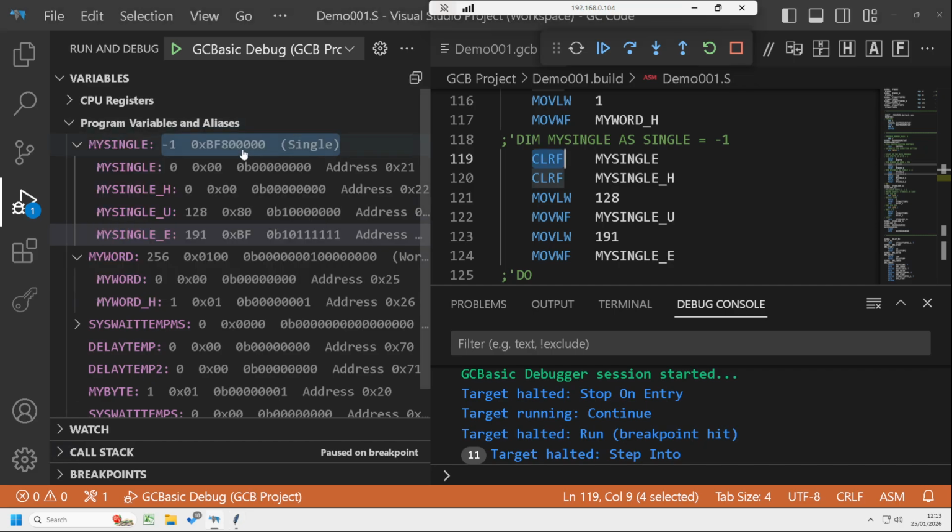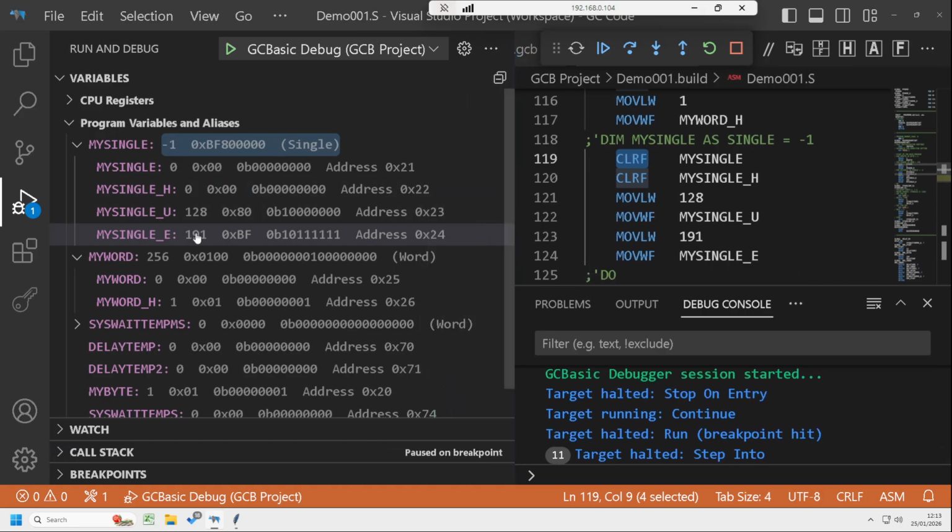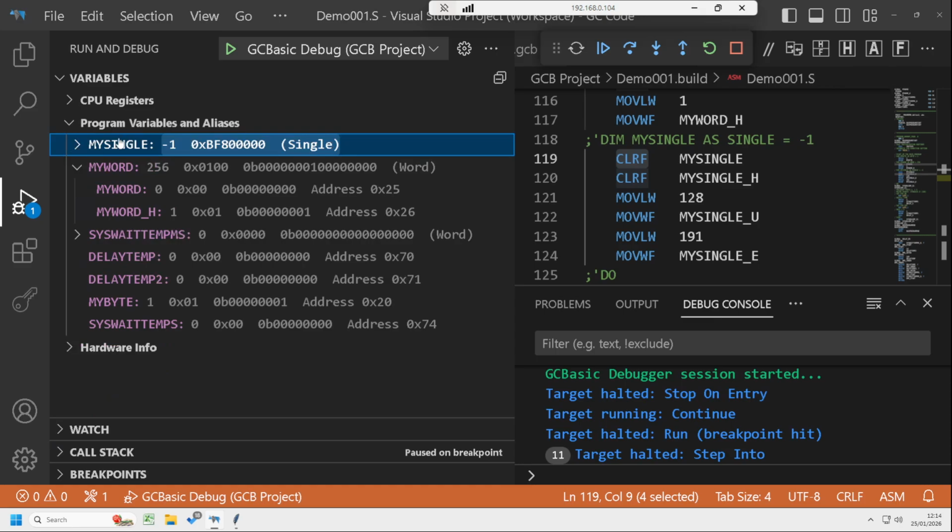We can see that in our source code up here as well. We can see that in the debugger. The values 191, 128, 00 in IEEE equate to -1. You can see the variable build. You can't do that in any other debugger that I'm aware of. And I know you can't do it in MPLAB.